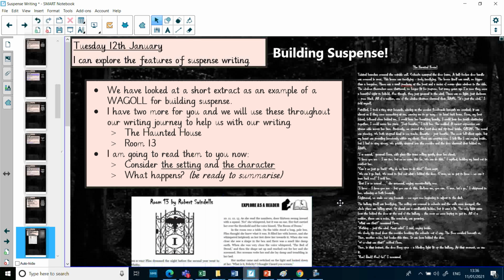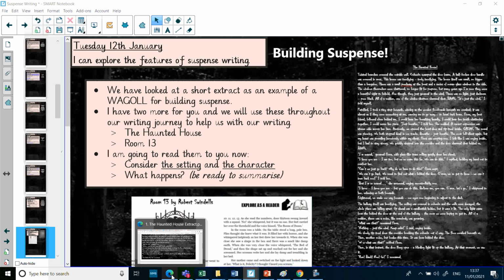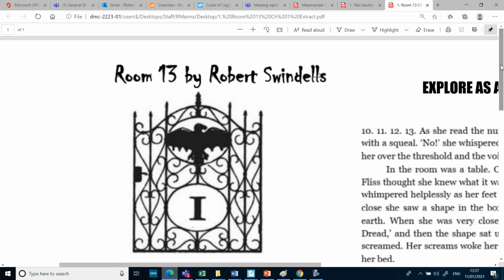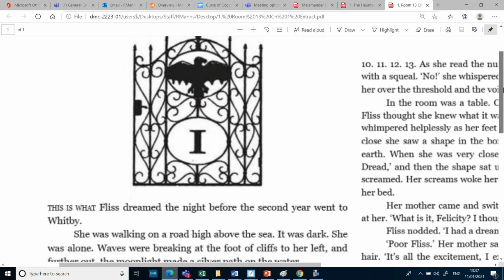And what's really good about Room 13, this chapter, is it includes lots of clues as to what's coming up later in the story. And again, completely different type of writing, but another really good example of suspense writing that we can use in our own writing. Okay, here's Room 13. Room 13 by Robert Swindles, Chapter 1.